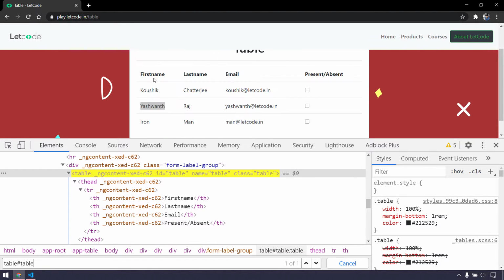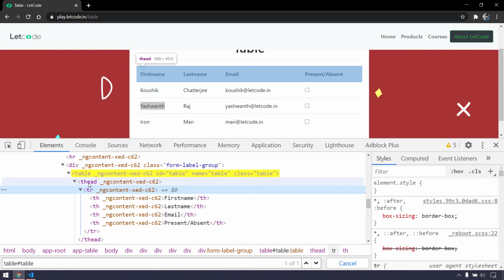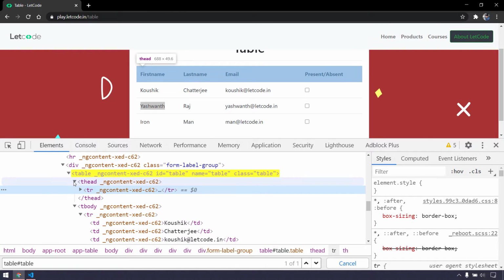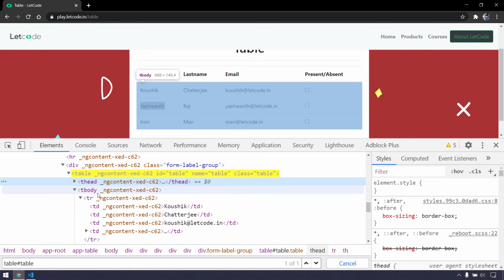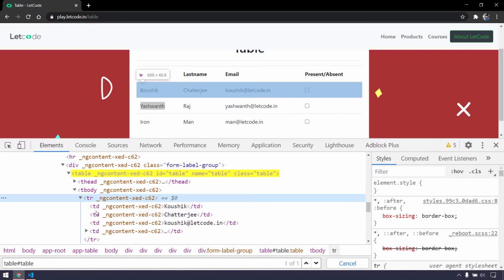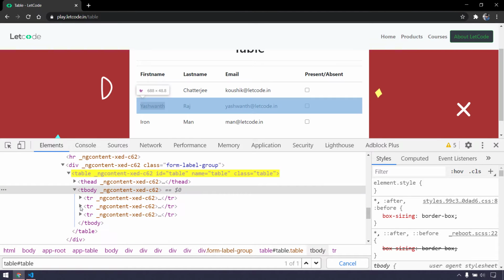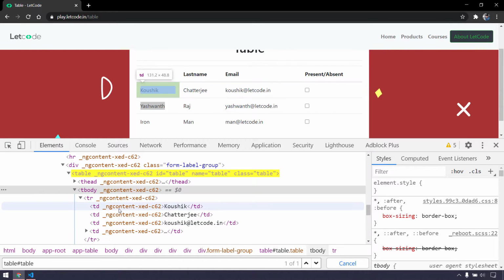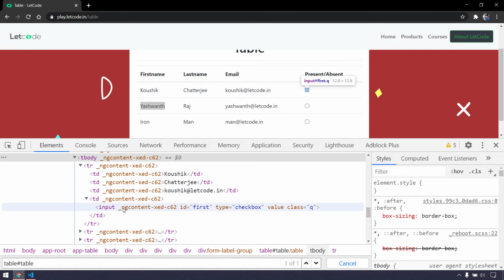Actually we are not interested in the table header. If you see here, this is the entire table header row, and within this we have this row where we have the th tag. So header cells are specified within the th tag. We are not interested in this, rather we are interested in the body part where we have these 3 rows here. If I expand or collapse this, you can see we have 3 rows, and within each row we have 3, or actually 4, data cells, right? So we have 4 data cells, and in the last table data we have this input.